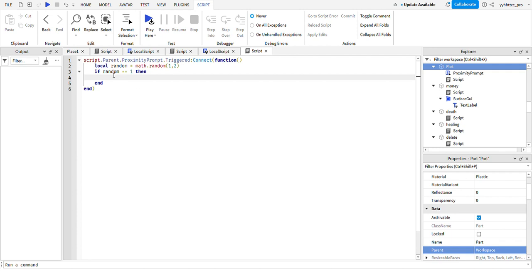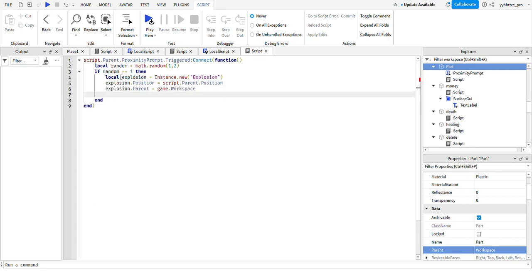So if random equals 1, then local explosion equals instance.new explosion. Now I'm sure you all know what explosions are. We showed them in one of my complaining videos, but basically it's just like those explosions built into Roblox. So explosion.position equals script.parent.position, and explosion.parent equals game.workspace. This is basically like making a new part.